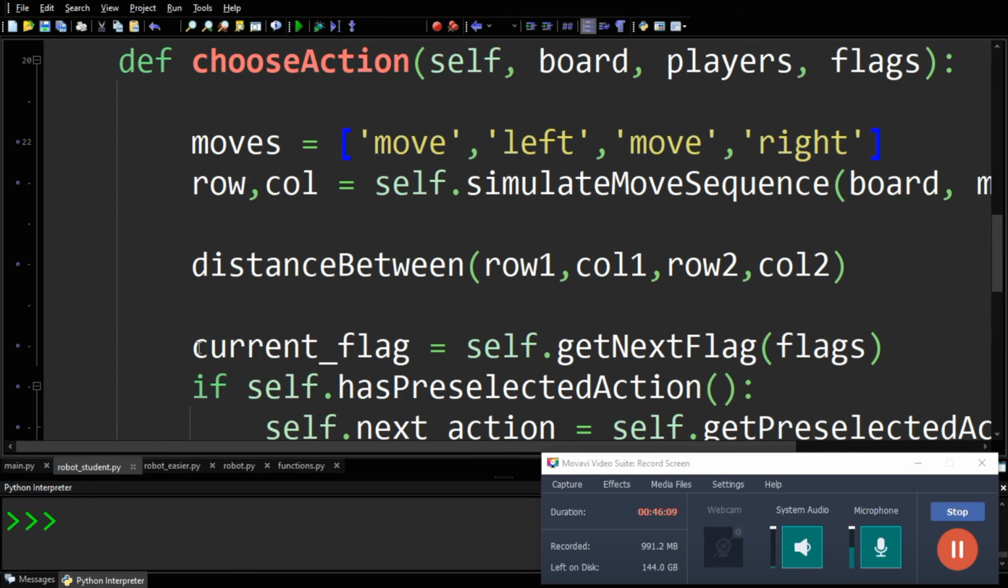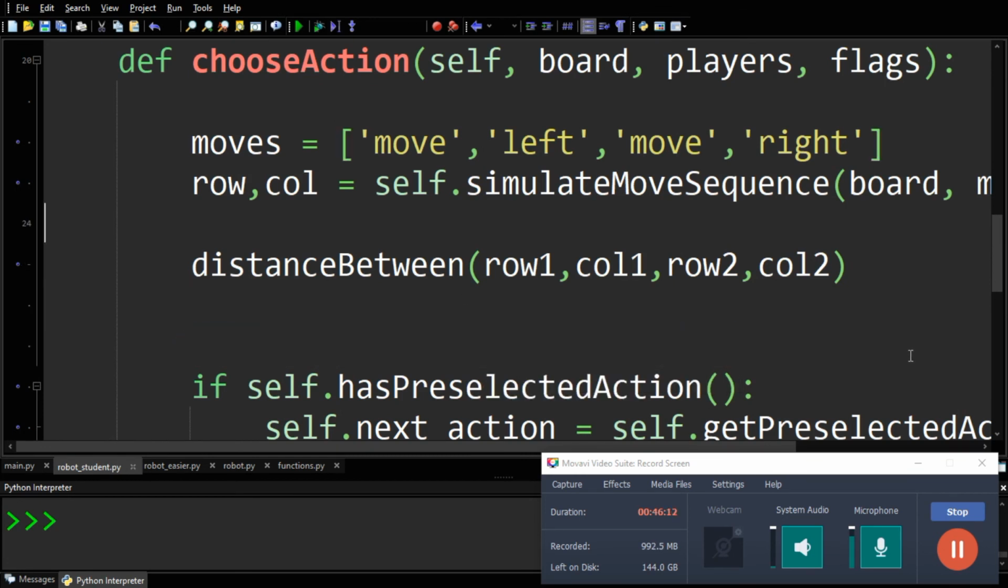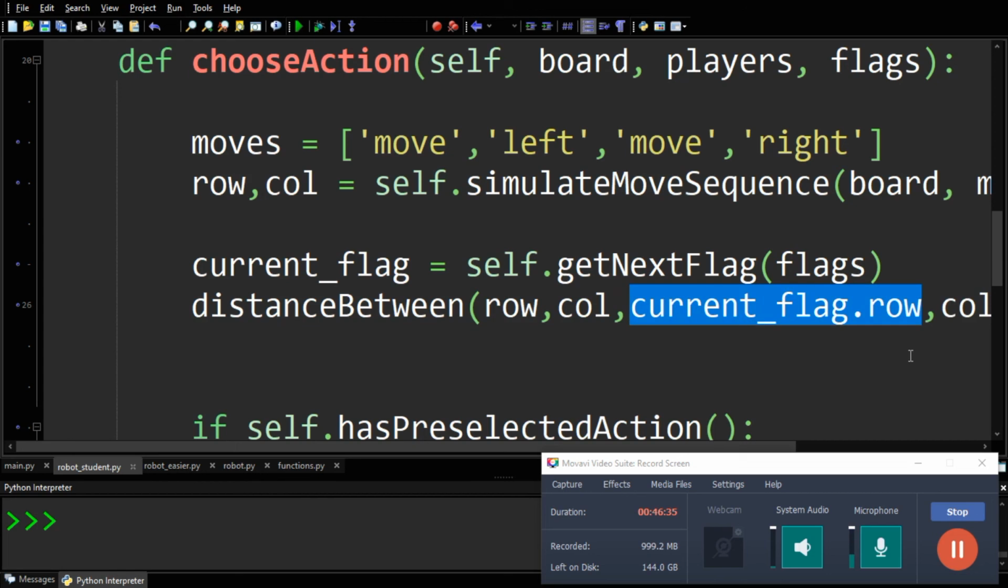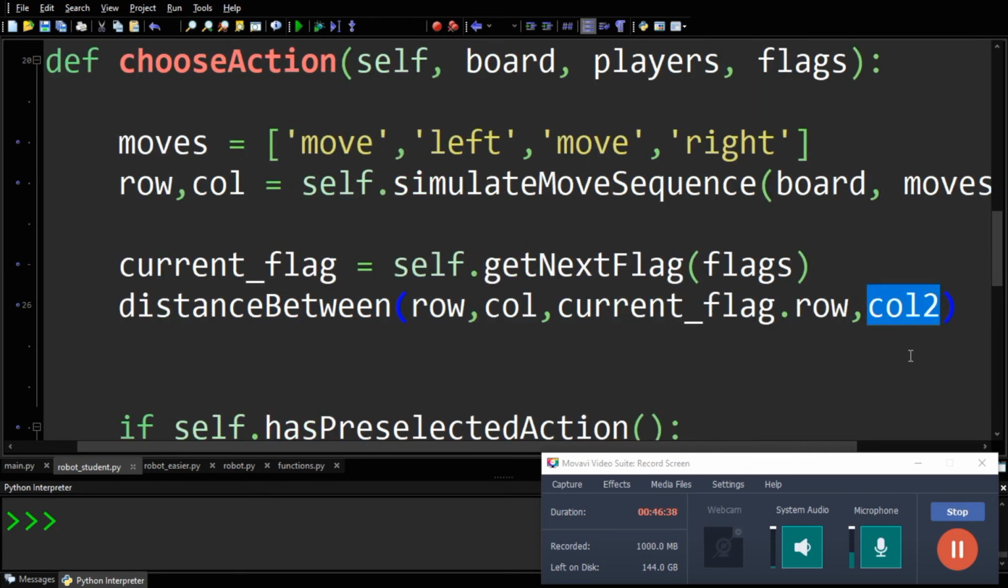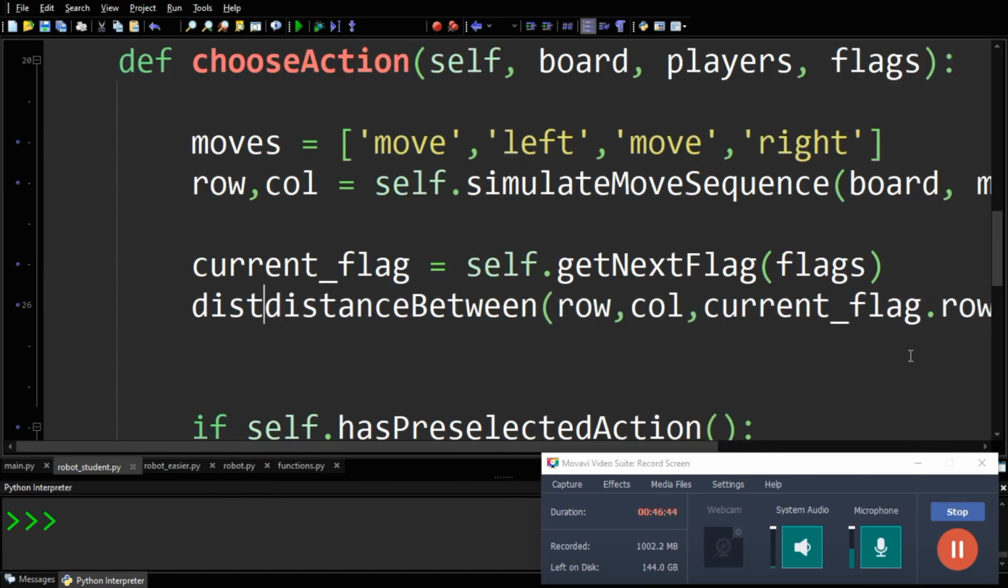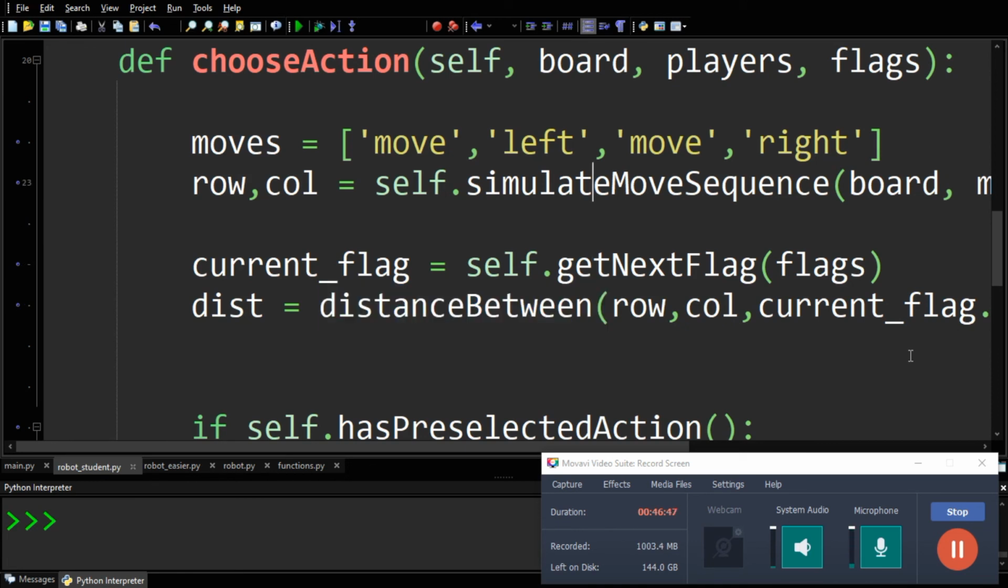So for example, now we got to make sure we get the flag first. So I'm going to move this code up. I'm going to get the current flag, and the current flag actually has its own row and column. So here's row, here's column. Now these two variables right here that I'm highlighting in blue are my simulated location from a sequence of moves. And then I'm going to change these variables to be my current flag dot row. This is going to get the row of this flag that I'm looking for. And then similarly, I'm going to say current flag dot column. This is going to tell me, and I'll call it in a variable dist, the distance between where I end up and where this flag is.